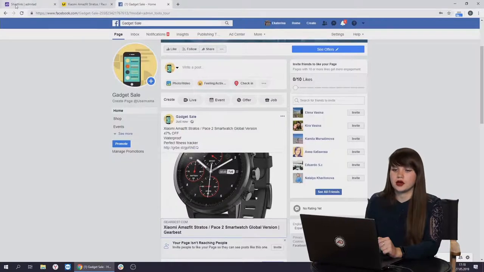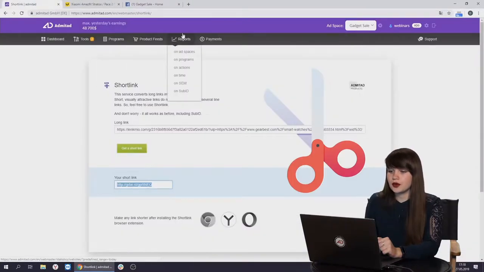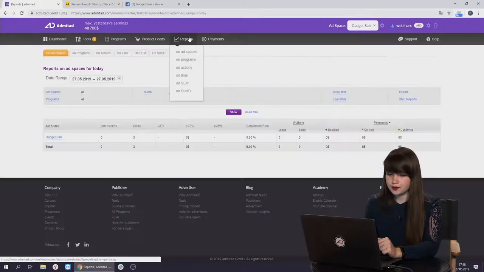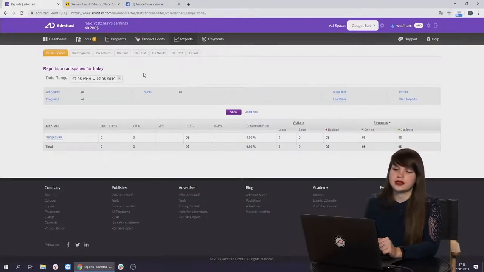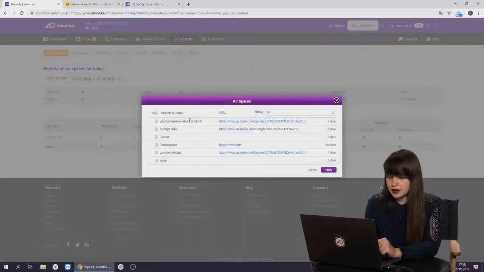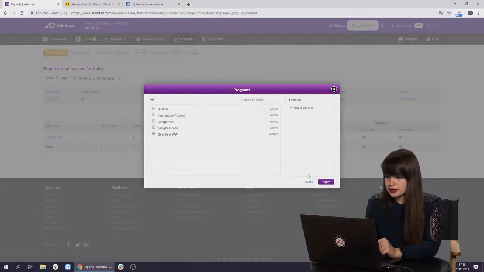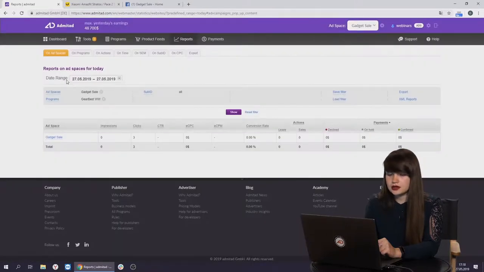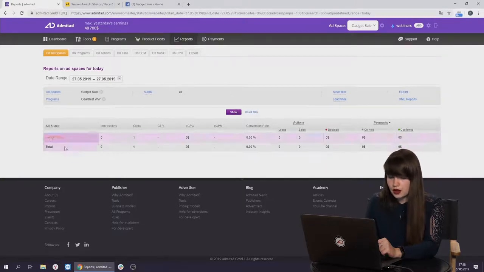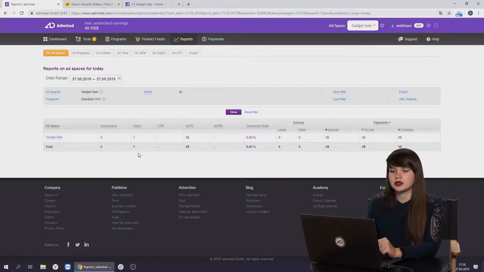And now we're going back to the Admitad website. Now we need to open the tab reports. And here we should choose all the necessary filters to check how it works. Okay, so ad space, it's gadget sale, apply, then it's programs. We need to choose Gearbest, apply, and the data is shown automatically. Press on show. Well, as we can see, it's only one click yet, but later the statistics will show all the clicks.